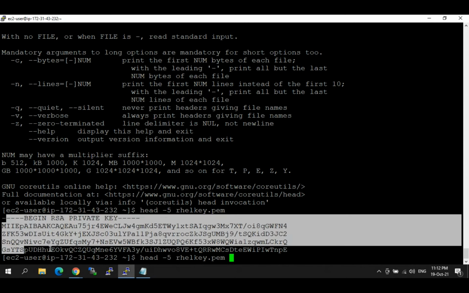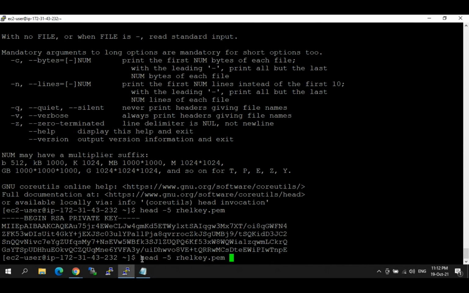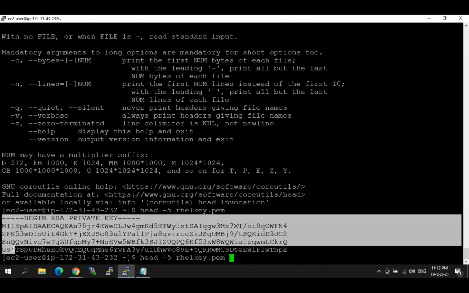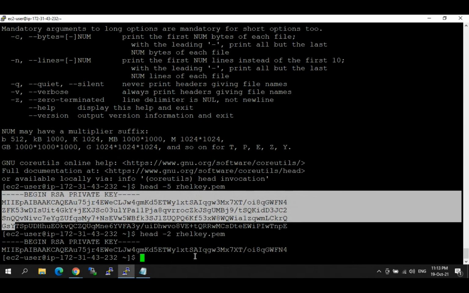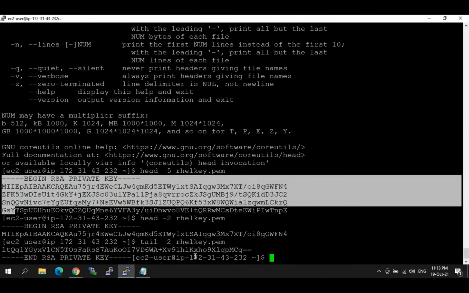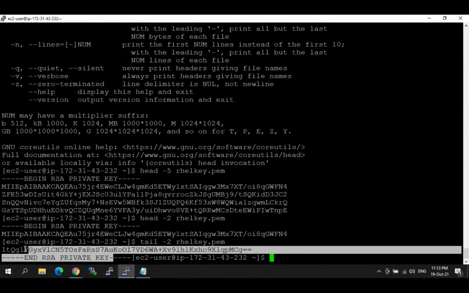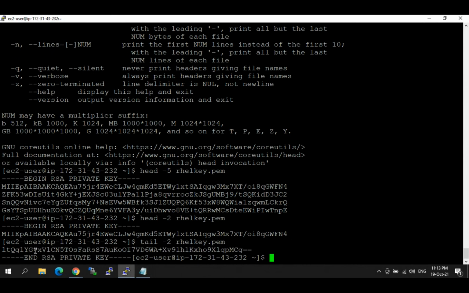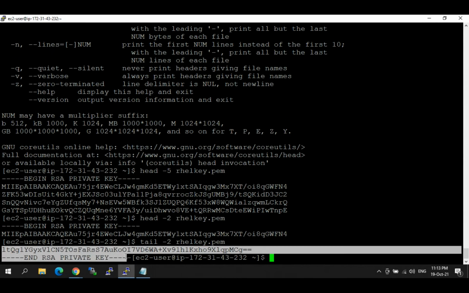The starting 5 lines, because you are giving the head. You are giving the head, so it is showing the starting 5 lines of this file. Similarly, if you want to show only the starting 2 lines, let's take 2 lines. So it is showing only the starting 2 lines. Similarly, if you want to show the last 2 lines, then go ahead with tail. So tail -2. So it is showing the last 2 lines. So end of RSA private key, and these are the last 2 lines.